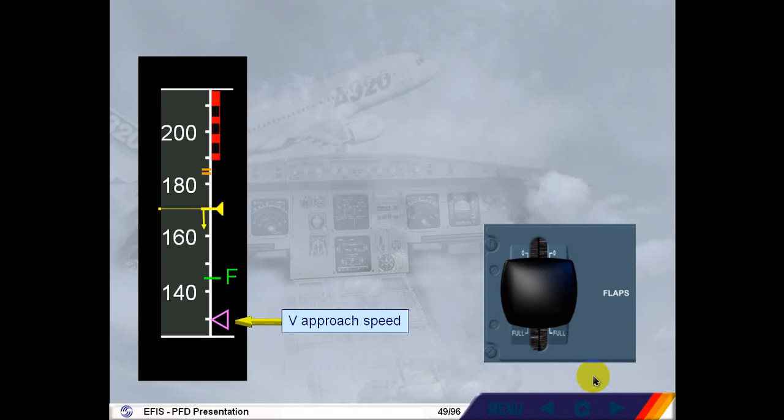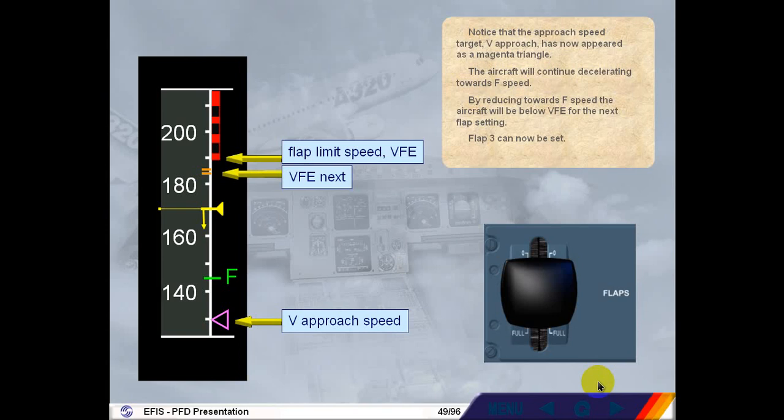The aircraft will continue decelerating towards F speed. By reducing towards F speed, the aircraft will be below VFE for the next flap setting. Flap 3 can now be set. Click on the flap lever.